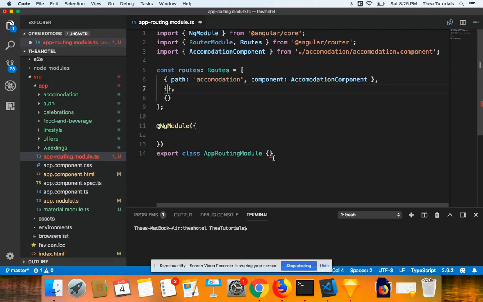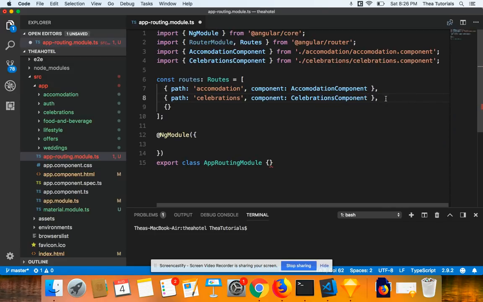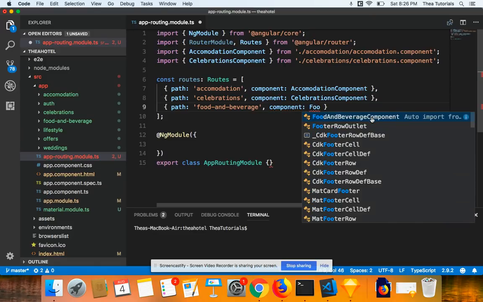So then the next one is gonna be celebrations. I'm gonna put the path here. Celebrations. Is it celebration or no? Celebrations, correct. And component, celebrations component. I'm gonna click on auto import, and it's gonna automatically import it. And next is going to be food and beverage, right? So path, food dash and dash beverage, and component, food and beverage component, auto import.